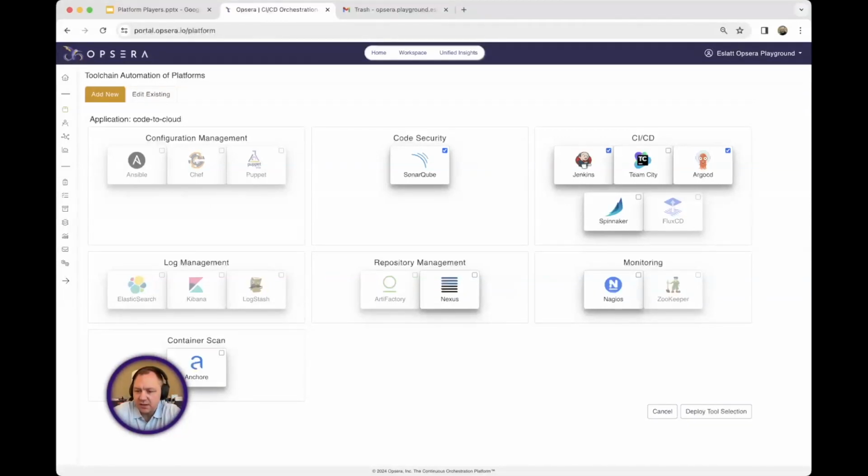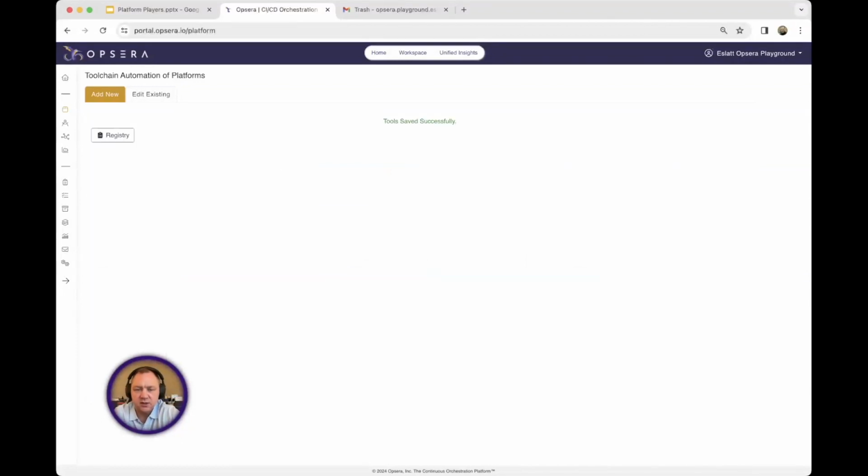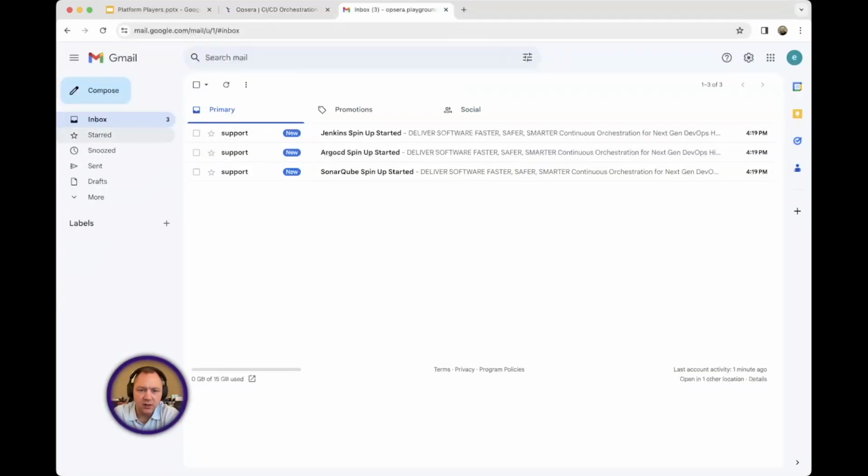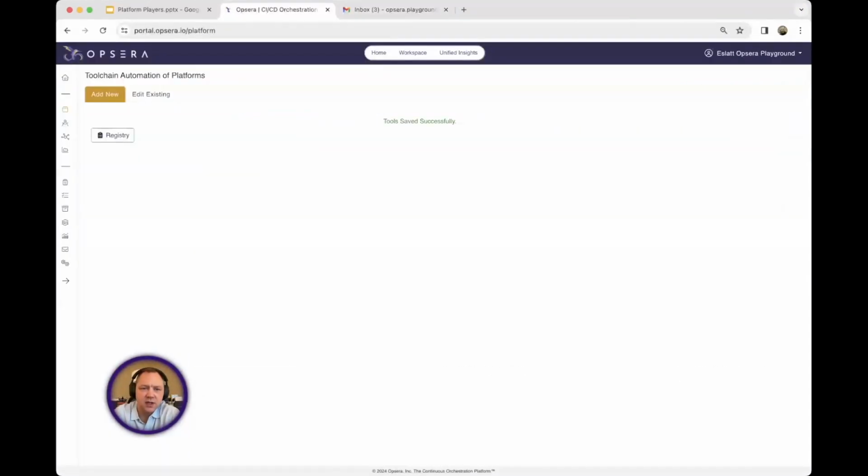And then we can just hit this deploy tool button and it'll go ahead and deploy these three tools for us. So it is going ahead and doing that spin up right now. While it runs these, it's going to email us information about these tools. So the credentials and things like that are going to come to the email that we have registered for the account that we used to spin up this toolchain. If we flip over here, look at our inbox, we can see that now. These three emails have come from Opsera: SonarQube spin up started, Argo spin up started, and Jenkins spin up started.